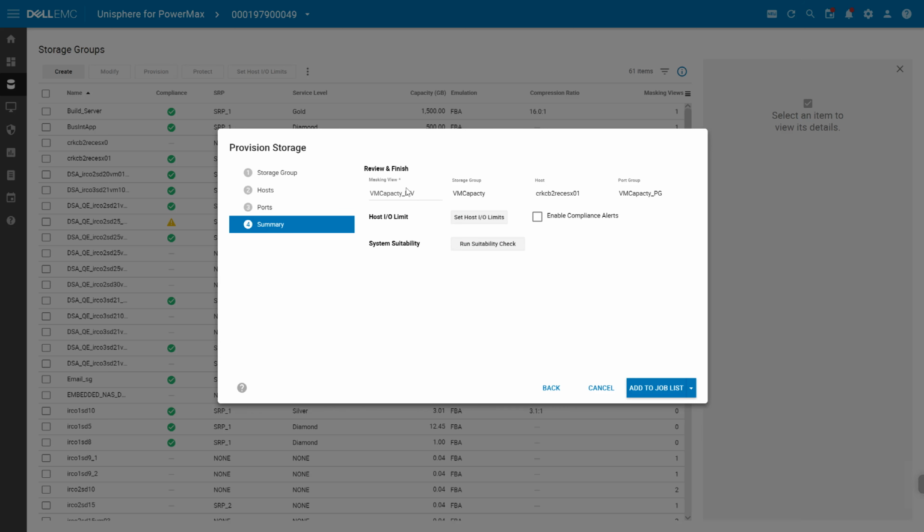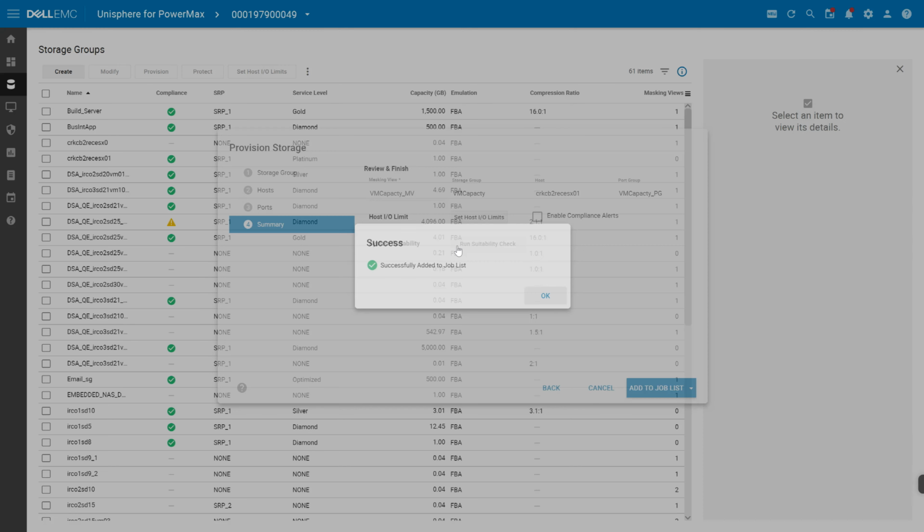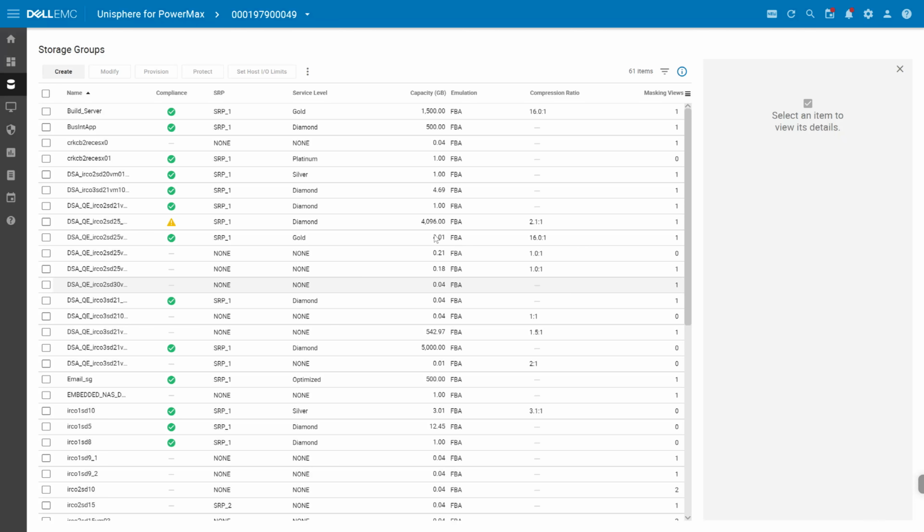The one thing I will point out here is you do have the ability to set limits if you want to limit a particular workload that's less critical in the environment from using and consuming resources. But just like that, I quickly provisioned a 20 gigabyte volume to a VMware environment.